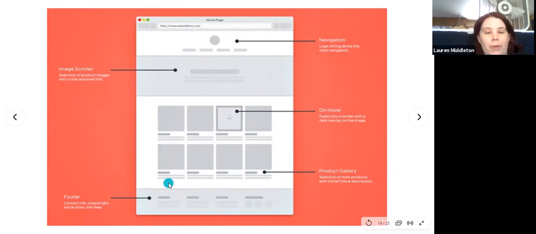I usually put one more part here, which is missing on this photo, but it's a testimonial slider. So if you have some decent reviews on Facebook and Google, I would definitely put them on the first page of your website. And then you want to put your footer at the bottom.